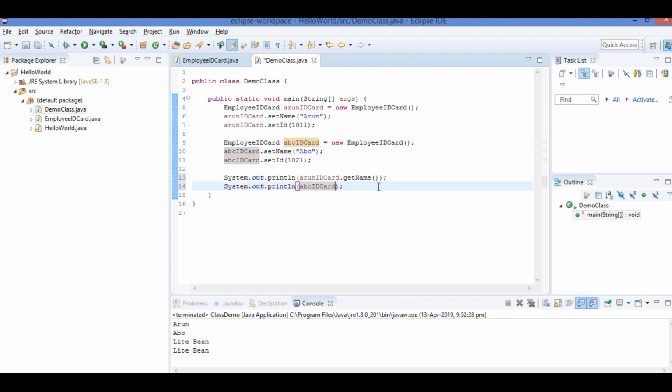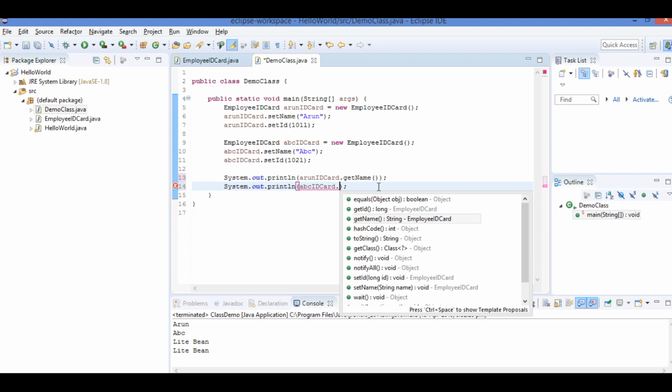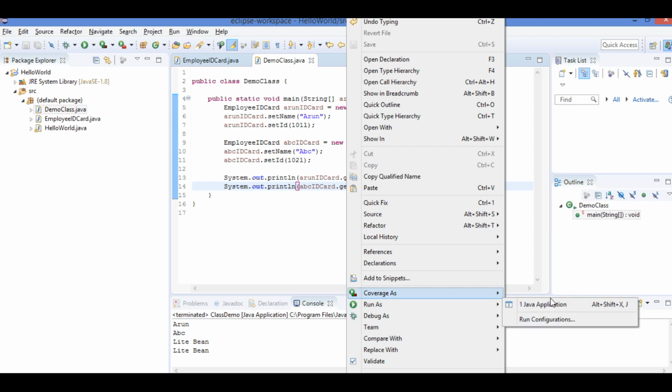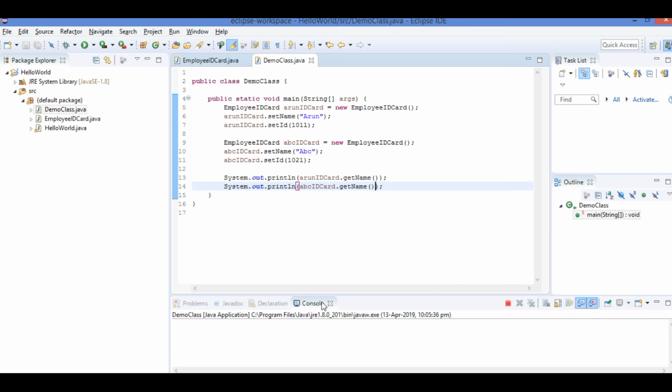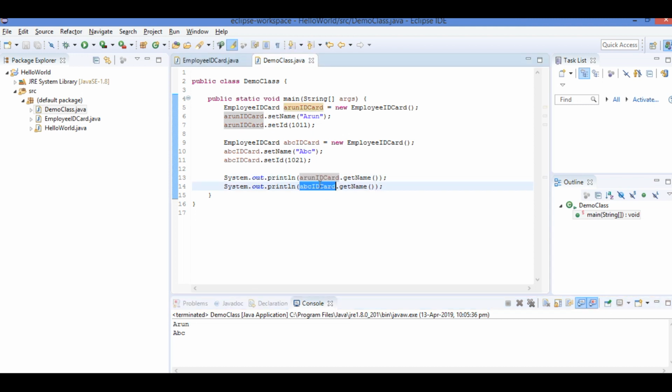Now I'm going to run it. So to get the name, you just put the instance name, dot, and then type Ctrl+Space, it will list all the methods, and then choose the right method. Now run as Java application, it will run the application, and you can see two names: the first name is Arun and the second is ABC.